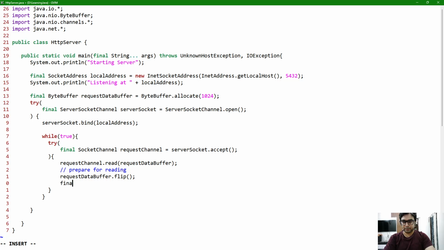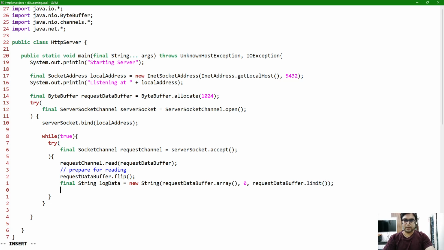I can say, for example, final String logData is equal to new String of requestDataBuffer.array(), which is the byte array, starting at 0, and requestDataBuffer.limit(), and I will print this logData to check what is coming from there.